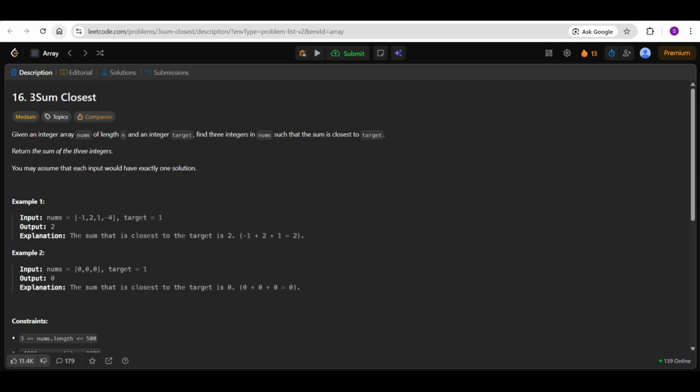Step 4. Fix the next number. Now we fix the next number, -1, as the first element. Again, we use 2 pointers, one at 1, one at 2. The triplet is -1, 1, and 2. The sum is 2. Now compare it with the target. Target is 1. Current sum is 2. Difference is just 1. This is the closest sum we've seen so far. Step 5. Final answer. After checking all valid combinations, the closest sum to the target 1 is 2. So the final answer is 2.